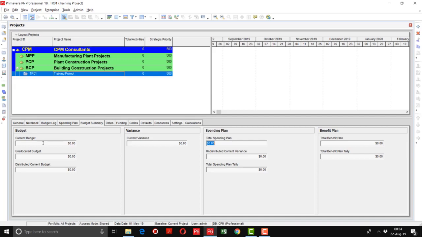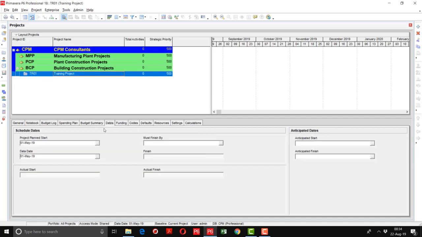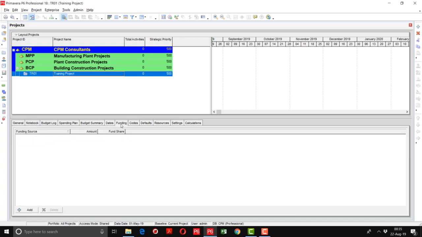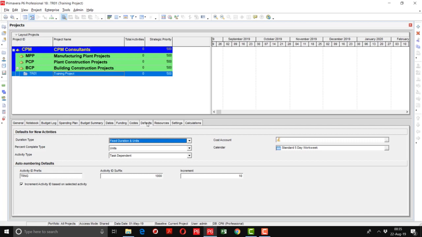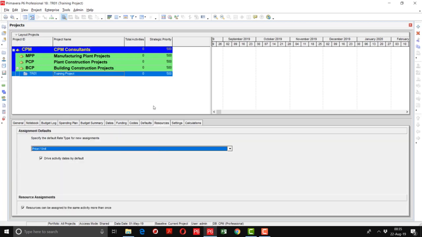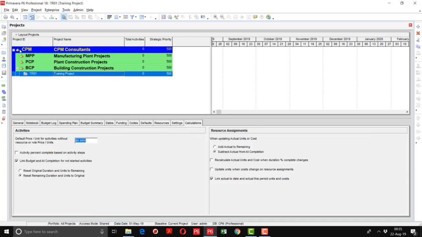whatever the variance between the current and the revised budget, you can put it here. Then coming to the dates tab again, just for information, I want to share that these two dates should remain the same, because this is the baseline schedule we are going to prepare. So at the start these both dates remain the same. Then there is an option of funding. You can add the funding source here, from where you are getting the funds. Codes tab has already been discussed. Defaults tab has also been discussed. Resources tab will remain as it is. Settings and calculations are also discussed already.